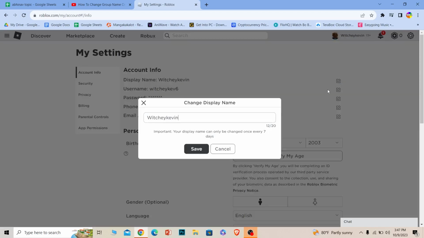Click on it. Once you do that, from over here you can remove the current display name you have and enter any display name you want. Once you enter the display name you want, you can click on save and your display name will be changed.